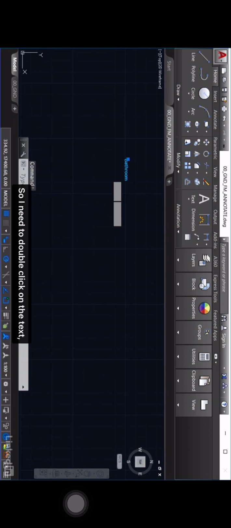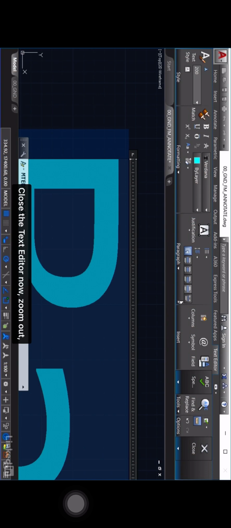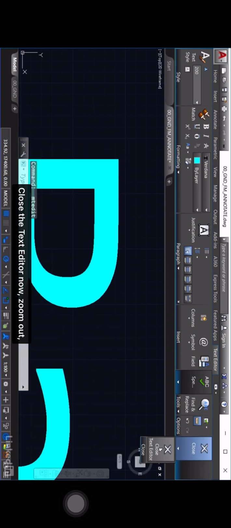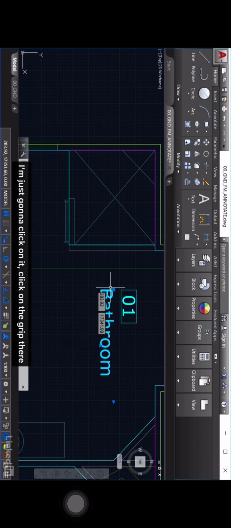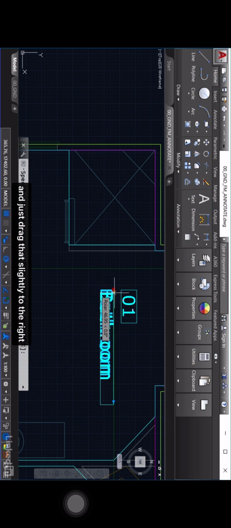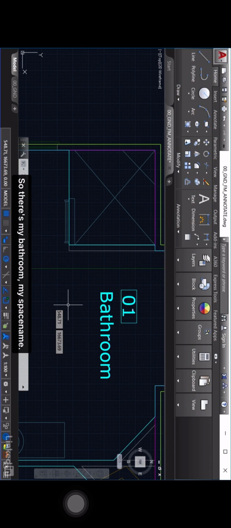So I need to double click on the text, highlight it like so, and change the height in here, the value, to 200. Press enter, suddenly much bigger. Close the text editor now, zoom out, and you can see that text is now the right height. I'm just going to click on it, click on the grip there, and just drag that slightly to the right, just to line it up a little bit like so. So there's my bathroom, my space name.